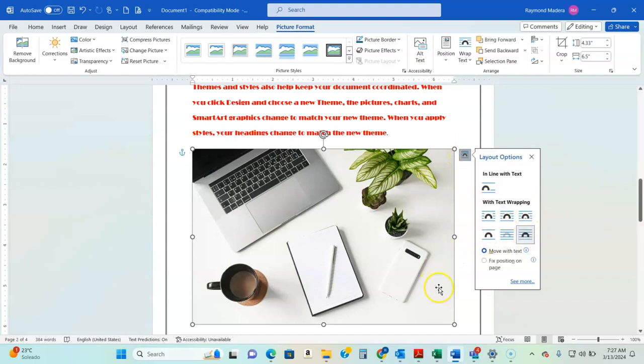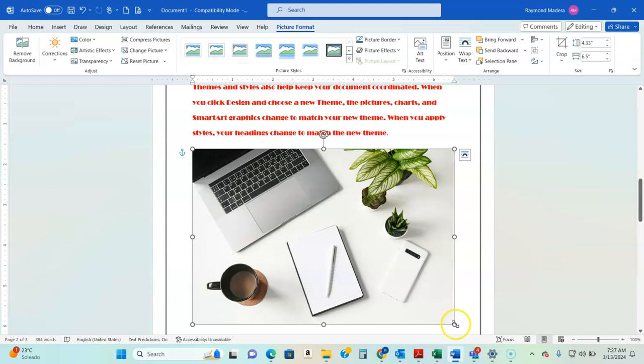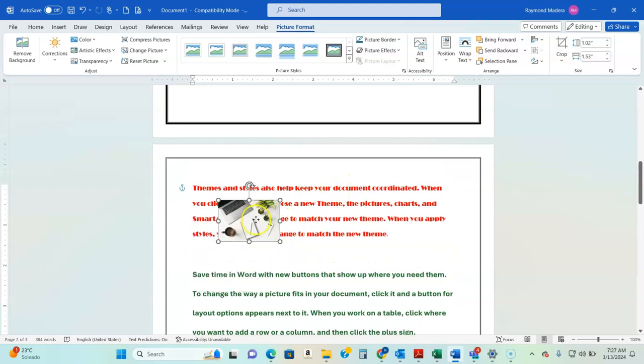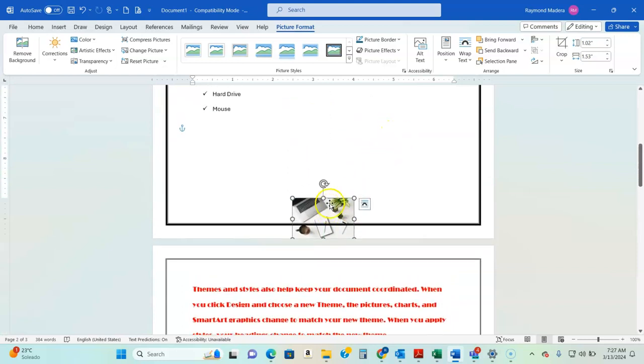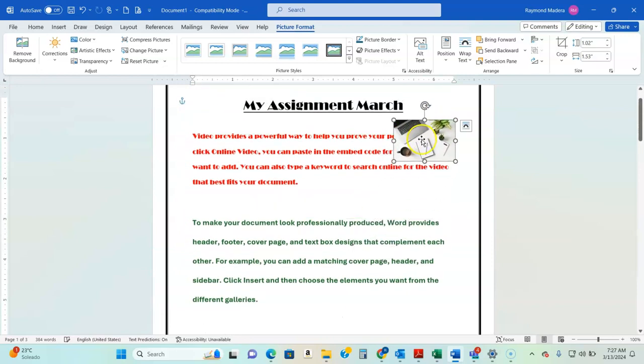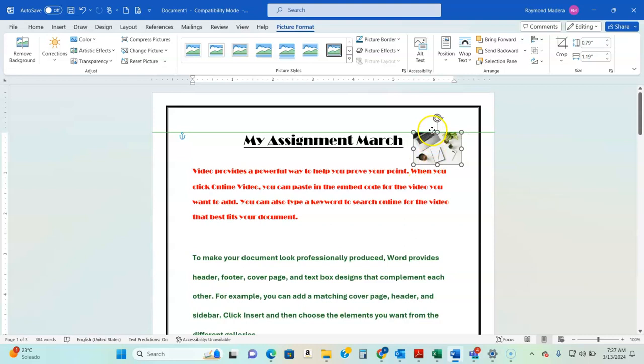So I'm going to click that one, and I am going to resize the picture small enough so I can move it around all the way to the beginning of my document, and I'm going to put it smaller so it will fit right next to my title right here. Okay, I can put it even smaller. This is the size of approximately 1 by 1 inches. So that's what I'm going to do with the picture.